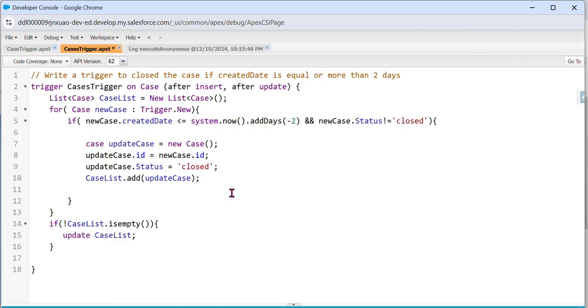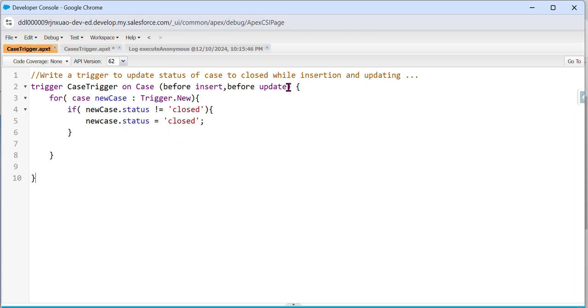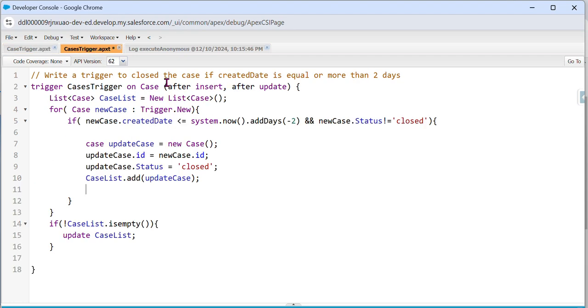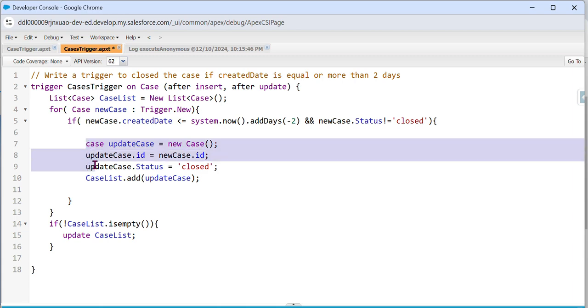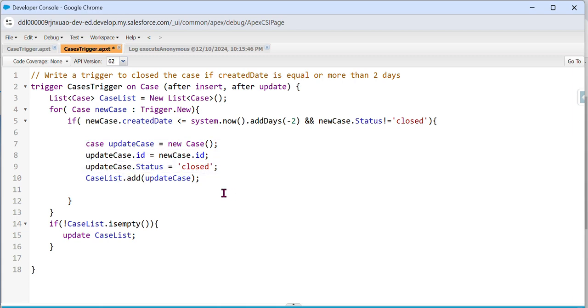Now this is the trigger. Hope you understand. The difference between these two is this one is before insert, before update, so no need to create new cases. The same record itself we are updating the field. But here it is after update, after insert, so that's why we need to create the new case and update it, and to handle bulkification we took the help of a list collection, added to it, and performed the update by checking null pointer exception. So this is the difference I would like to highlight.